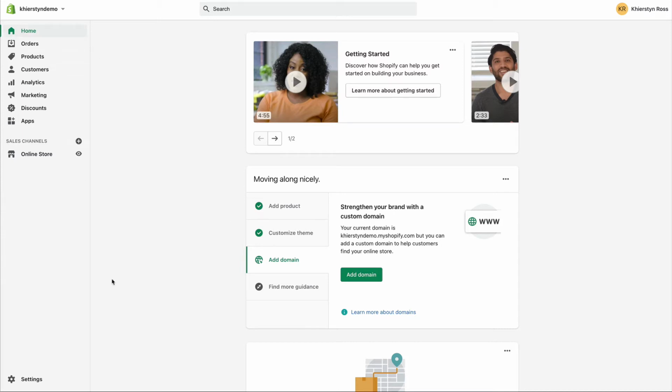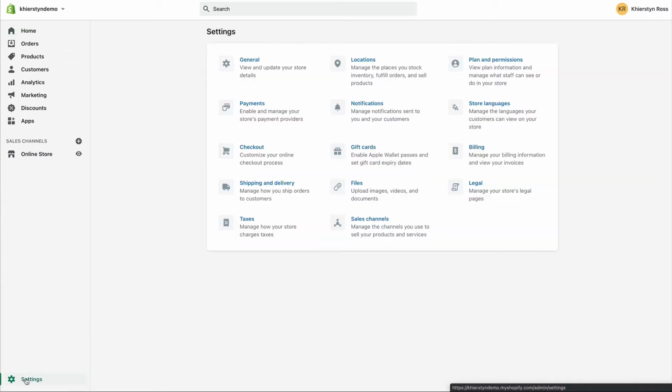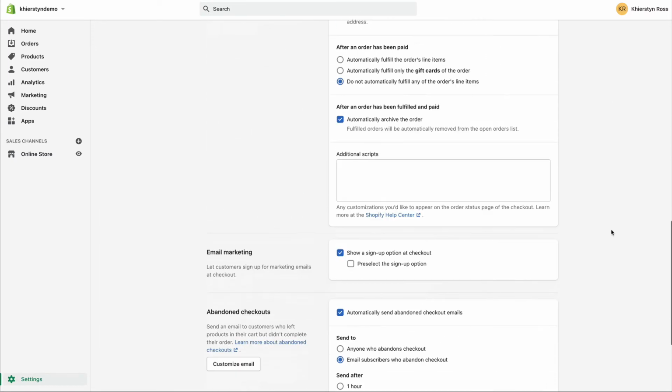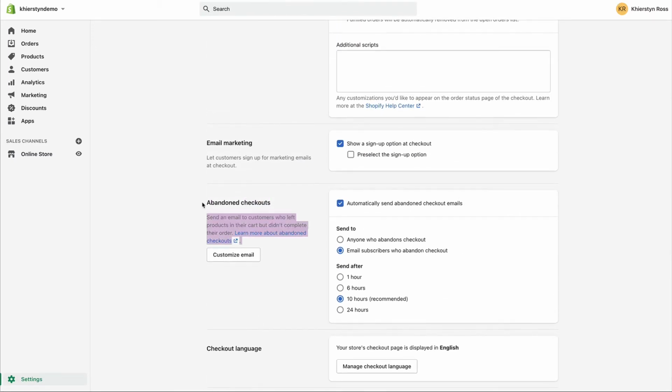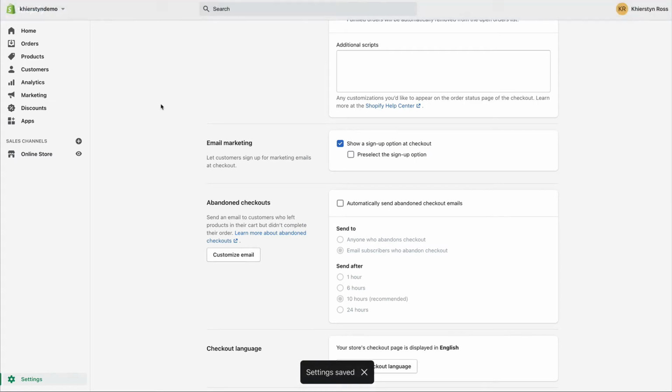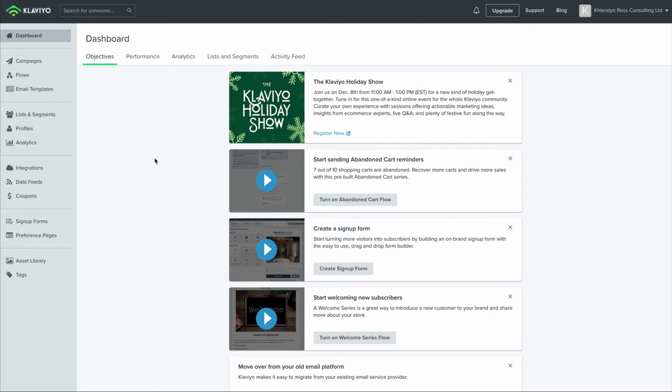What you do from your dashboard is go to Settings on the bottom here, and then go to Checkout Settings. When you go to Checkout Settings, you will scroll down to the section that says Abandoned Checkouts here. Okay, so we actually don't want to send abandoned checkout emails. So that's the very first thing we want to do, and we want to click Save. All right, now that we've done that, time to go back to Klaviyo and build out a flow.